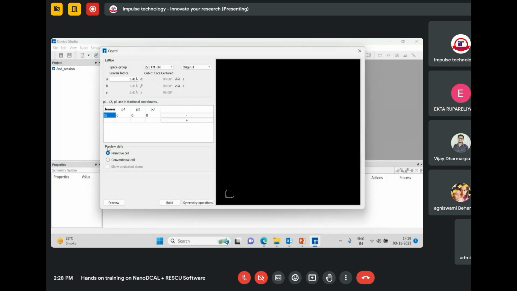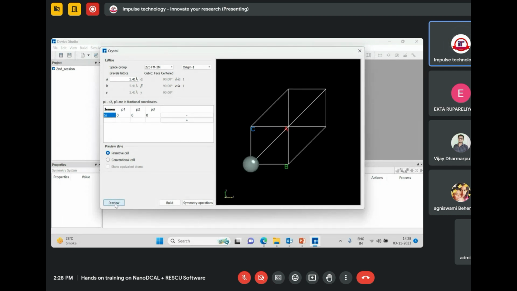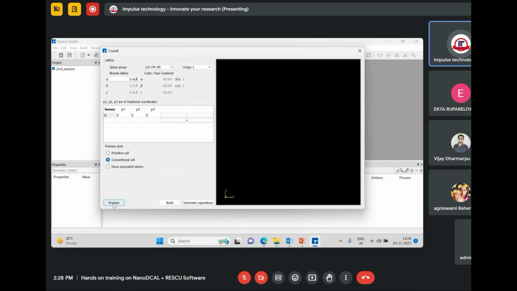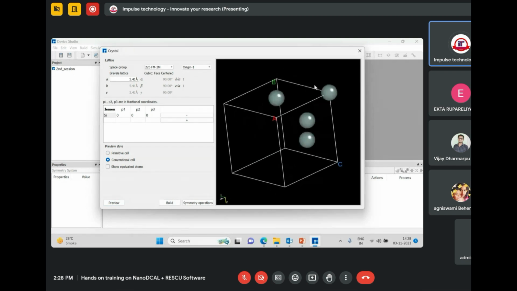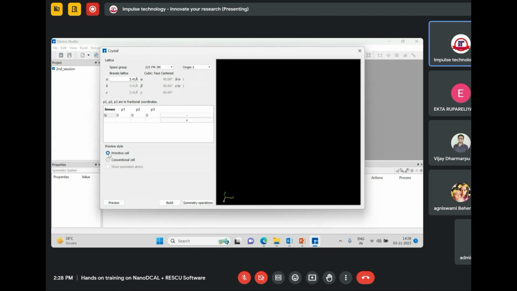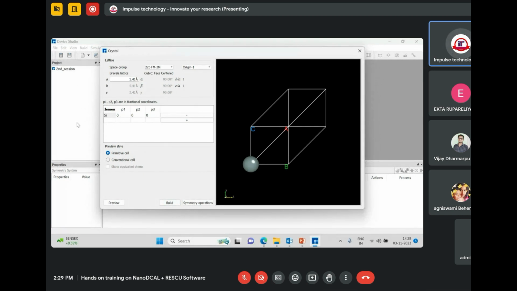Okay, thank you. So you can see this is the primitive cell. Then you can go for the preview. You can see this is the primitive cell and this is the conventional cell. You can select this primitive cell, then select this preview. Basically this is the simple silicon structure. Once you define the parameters, you can click on this build option. Then this structure will be built in this Device Studio.